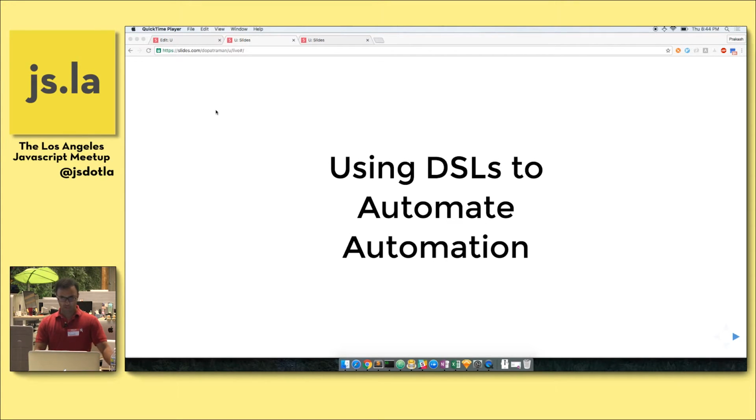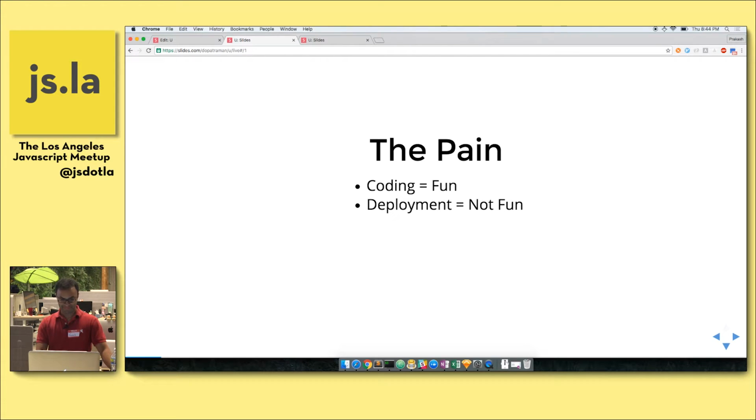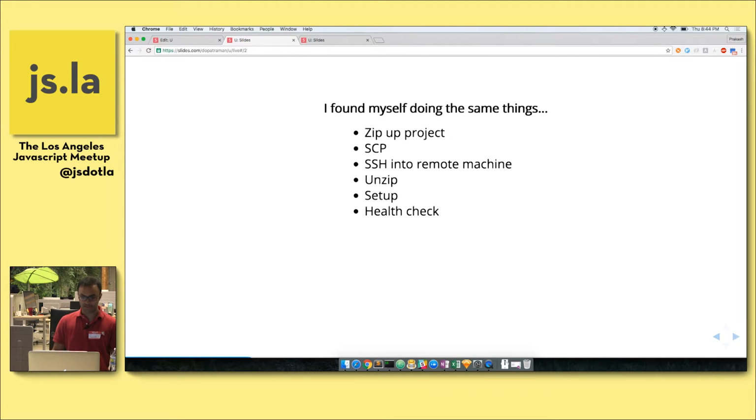So this all began with a realization that I had. Programming is fun, but deployment is not so much fun. When it comes to making a project go live, I found myself constantly running into the same things again and again. I would zip up the project, copy it remotely, SSH into the remote machine somewhere, unzip it, run a setup script, do a health check, and then repeat.